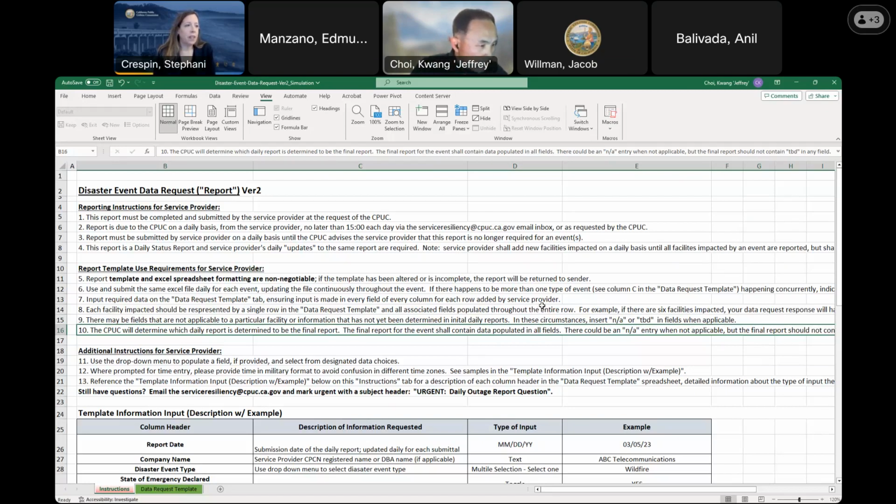Just another point that this section of instructions makes is you should never be removing facilities. If there's a resolution to what's happening with that facility, keep it on there and just indicate that. We should only see facilities added throughout the daily reporting process.